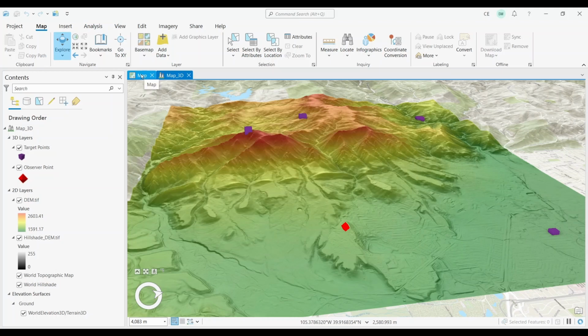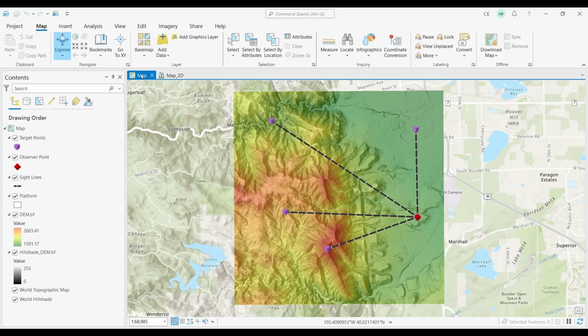Okay, let's move back to our 2D map. As you can see, we have 4 digitized lines. The arrows show the direction. Each line goes from the observer's viewpoint to each target location. But what's important to know here is that they are 3D lines. The easiest way to create these 3D lines is by using the Construct Sightlines tool. But as you can see, I've already created them.